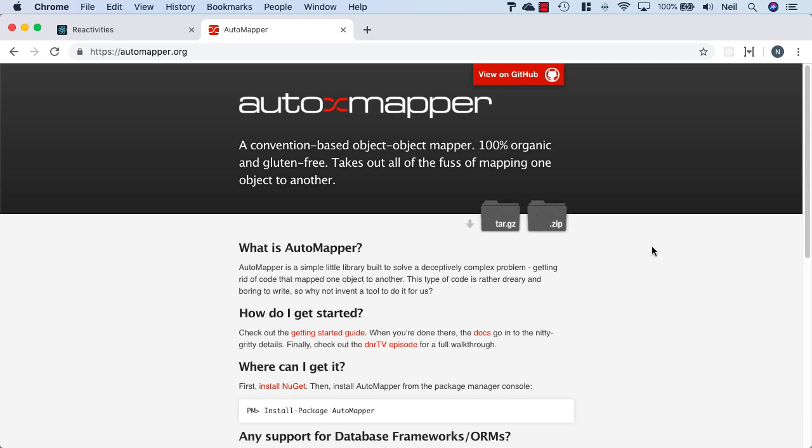So what we're going to look at now is AutoMapper, and as the description on automapper.org says, it's a convention-based object-to-object mapper, and it takes all the fuss out of mapping one object to another. And it's actually made by the same guy that wrote the mediator package that we're using so that we can send our requests from our API endpoints to our application.